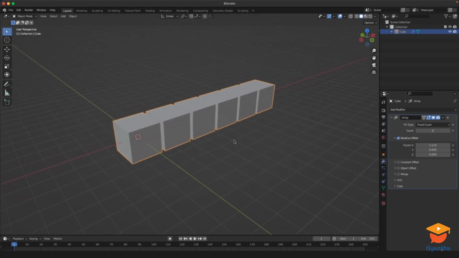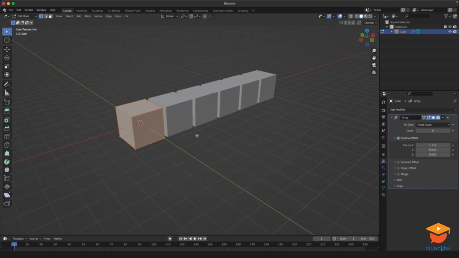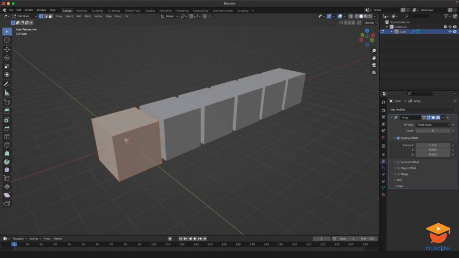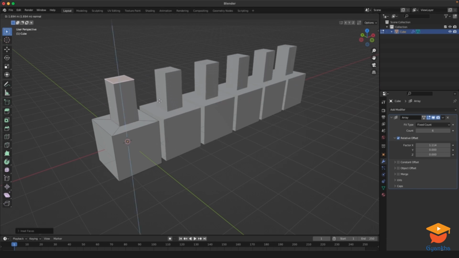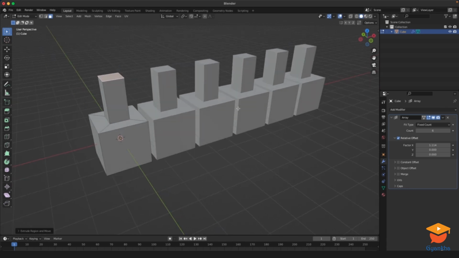Now if I go into edit mode with this modifier applied, we technically only have one object. These are just copies that this modifier is creating. So let's say we go into face select mode by pressing 3, and we select this top face, and we do an inset by pressing I. Let's do an inset like that, and let's extrude that. So press E and extrude that up. As you can see, that's being copied basically using this array modifier.